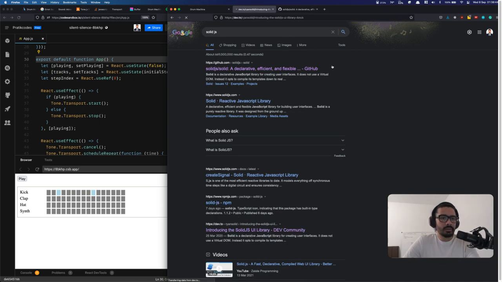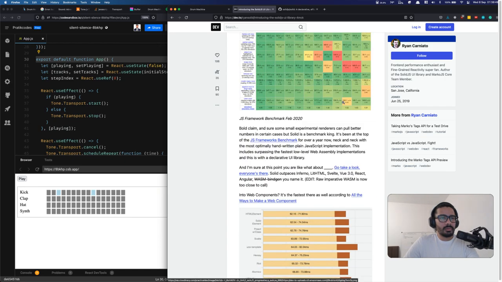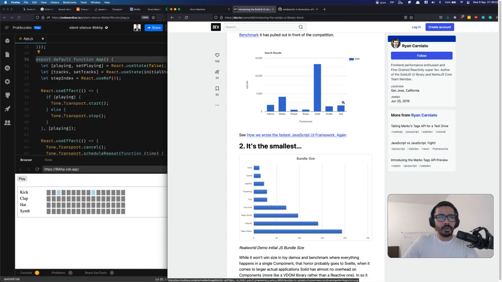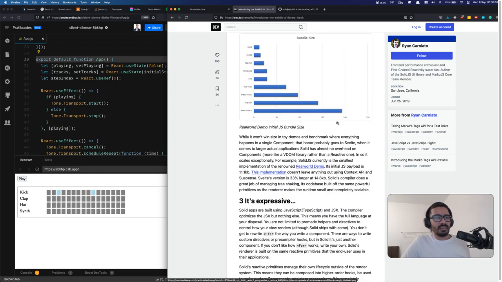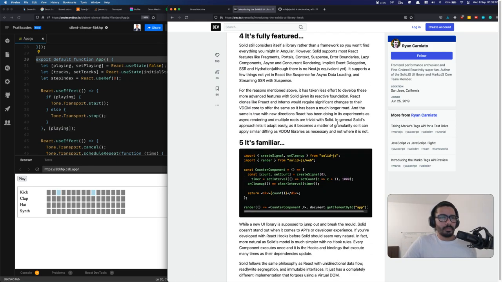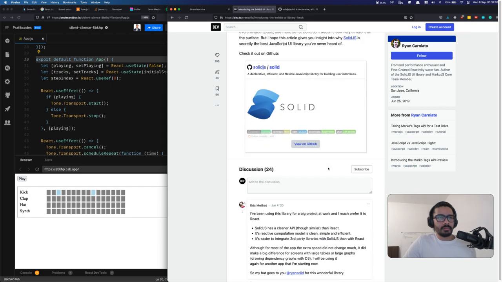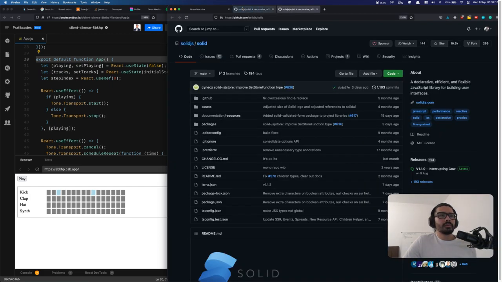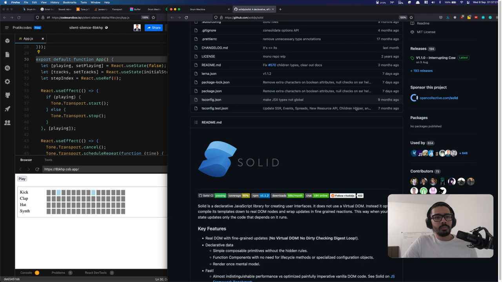Solid.js, UI library, declarative. Man, there's so many frameworks. We wrote the fastest JS UI again. Oh, same one. 10,000, 11,000 stars, so looks fairly popular.